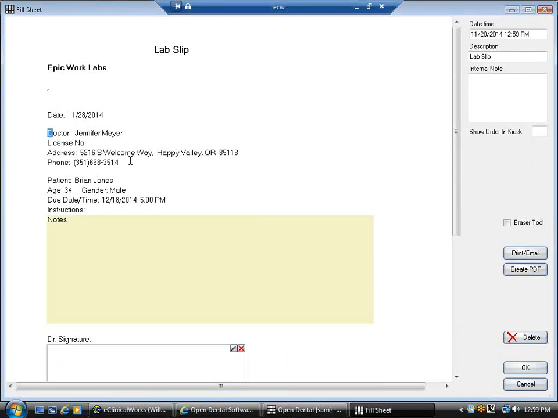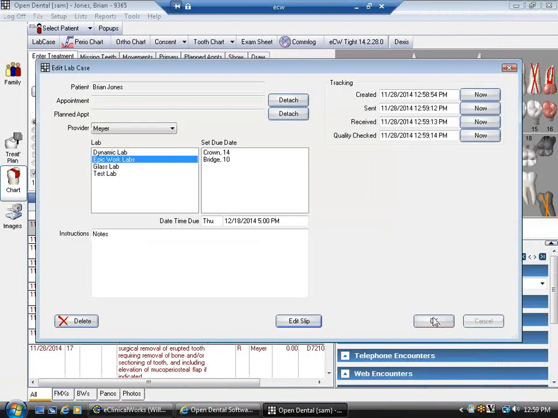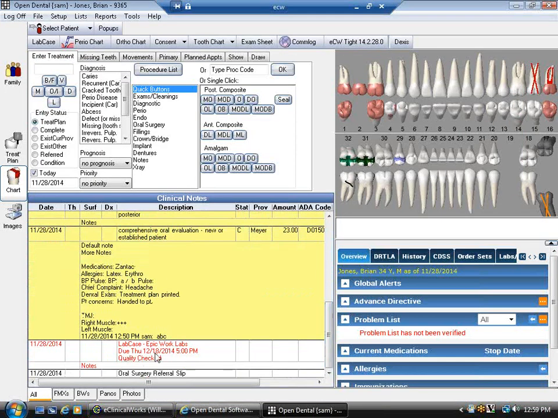It automatically fills in information for the doctor. It automatically filled in information for the patient. I can have default notes, but I can always enter more notes anytime I want. I can do signatures. Again, I can print it, email it, create a PDF of it, and it's always going to be there in the patient documents. So if I say OK, now I have my lab case here. I can see that I have my lab case and that it has been quality checked.